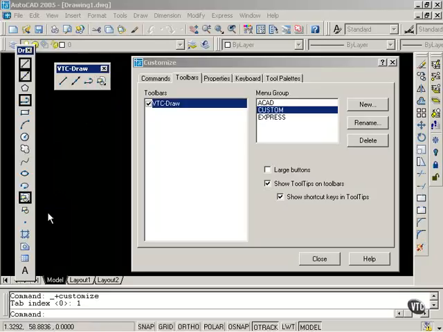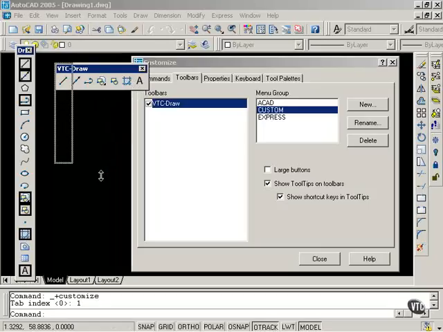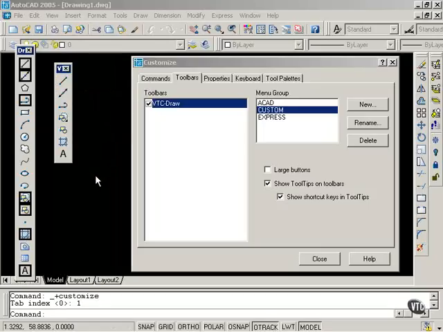Insert block, make block, hatch, and multi-line text. I'm going to resize this one now as well.